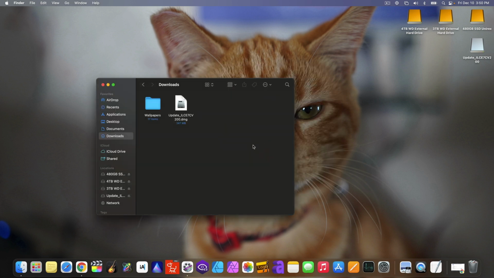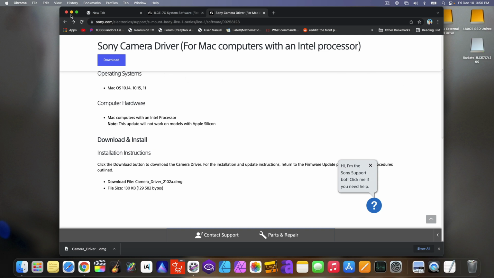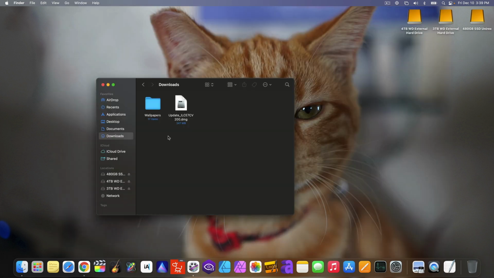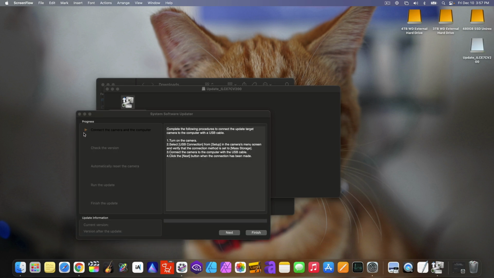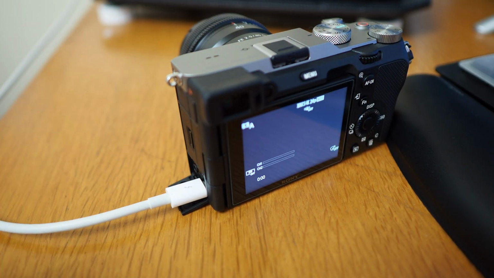Go back to the browser and close it. Open the DMG file again. Connect the camera and follow the instructions. It will take 10 to 15 minutes. Make sure your computer does not go to sleep.